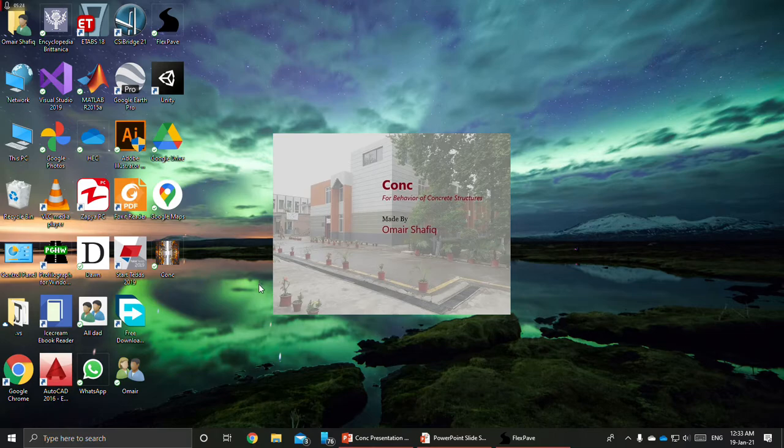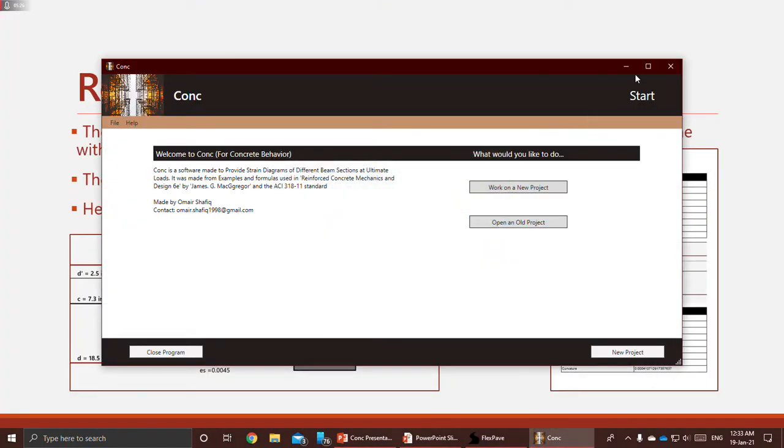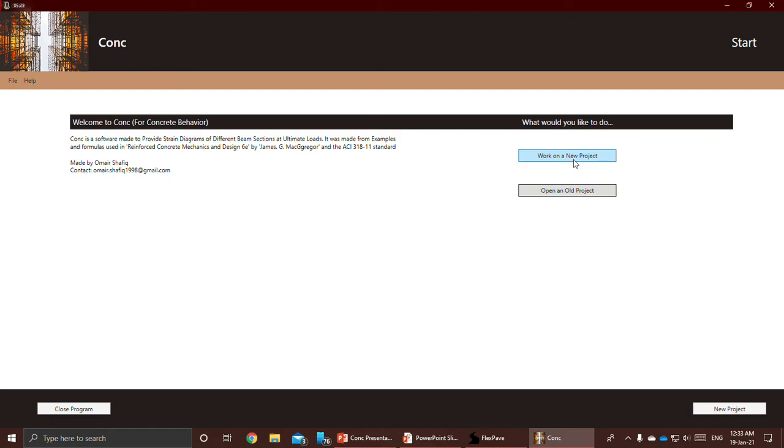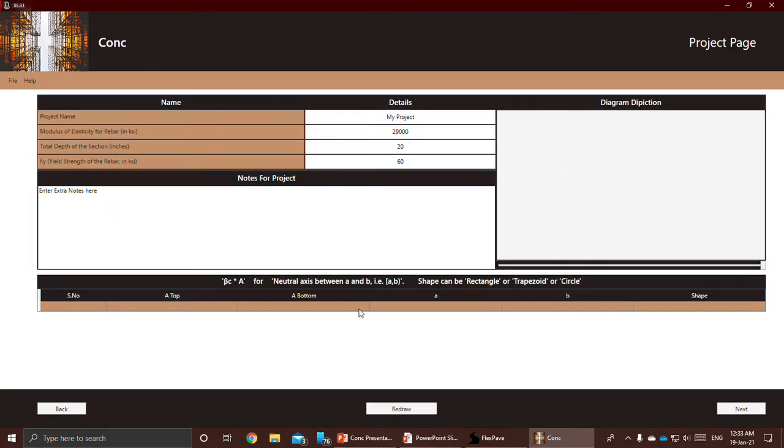So you double click on this and it gives you a little splash screen. For example, this time around I want to make a new project, so I click this. Let's say I give my project the name tutorial. The modulus of elasticity for rebar in KSI is 29,000 KSI, doesn't matter, that's enough. Total depth of the section, I want to make this 18 inches. And yield strength of the rebar, I want to make this 50 KSI. Extra notes, well, whatever.